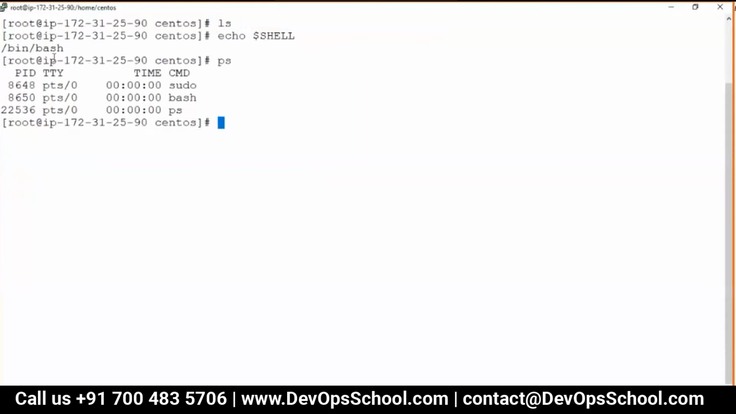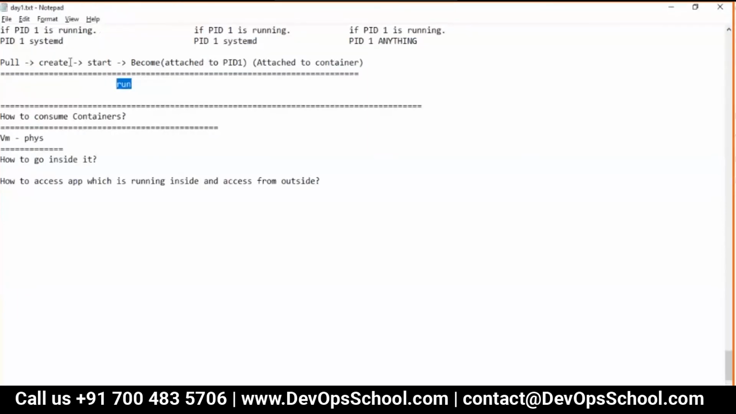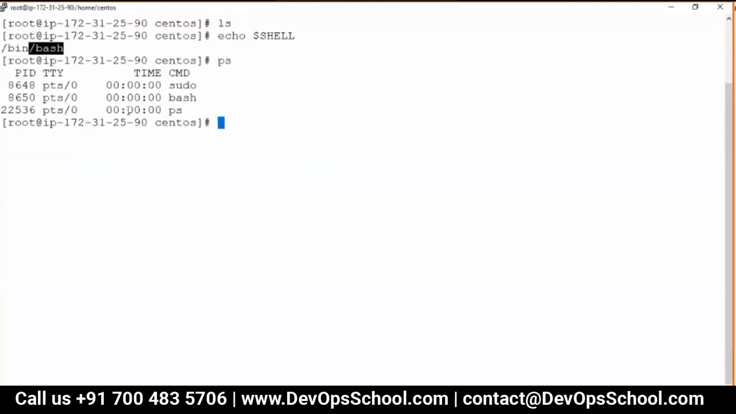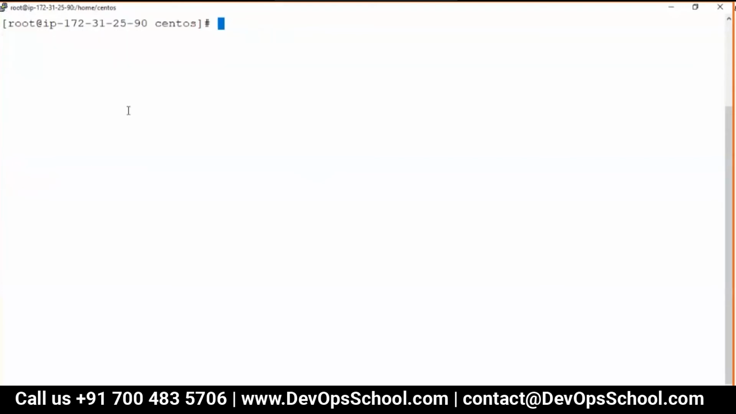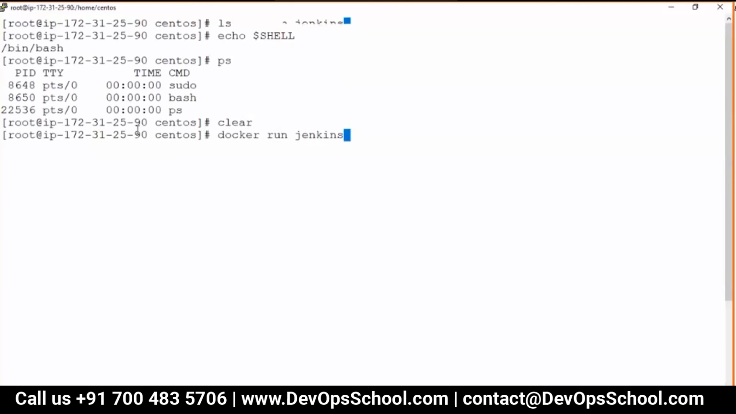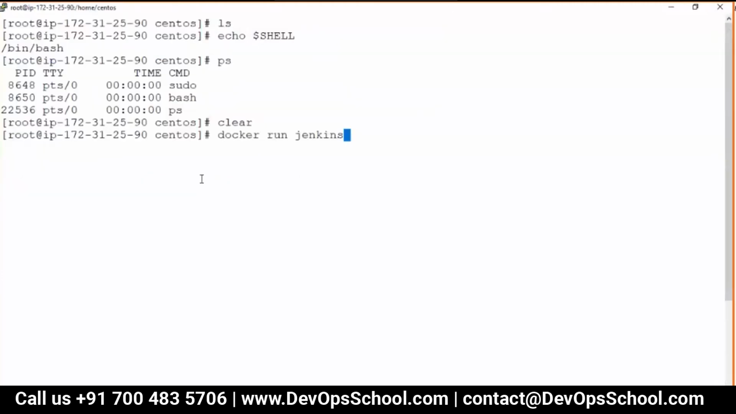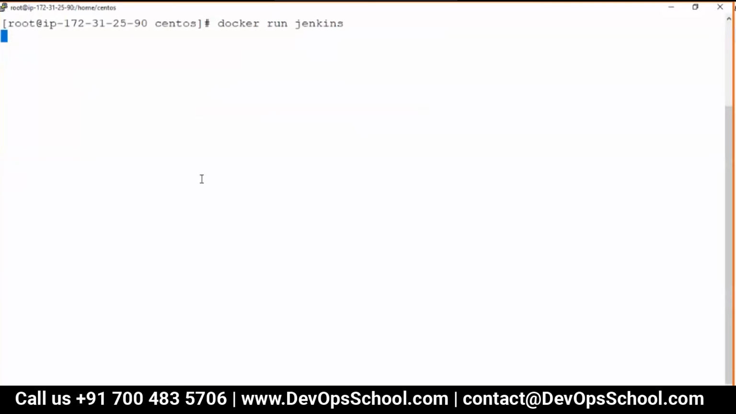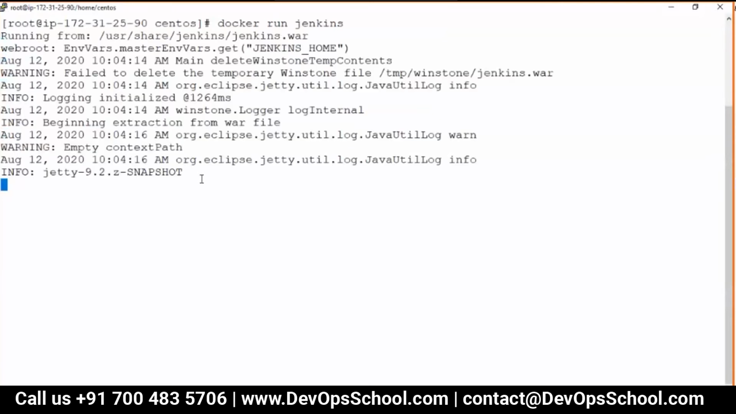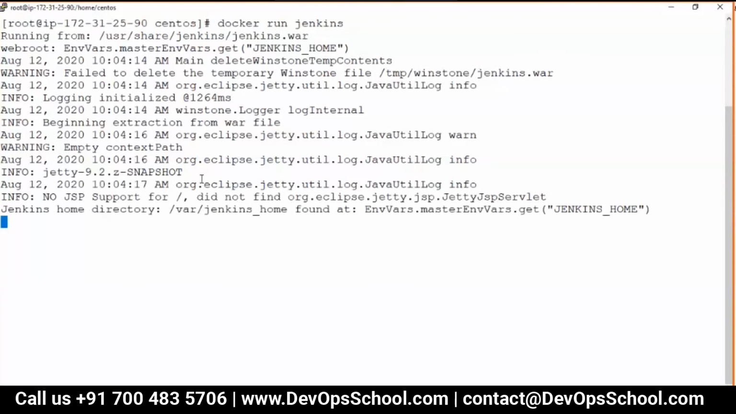Right now I'm a bin bash, and when you run the image, it will create a new container all the time, but you will become that container. This means your console will be taken away. Do you want to see that? Look at my screen. I'm running docker run Jenkins, so that means it will pull, create, start, and become. Right now I was a bash, and you see I became a Jenkins now. I lost my console.